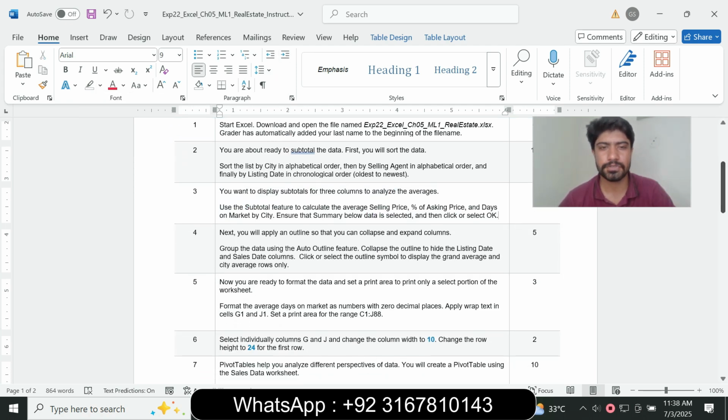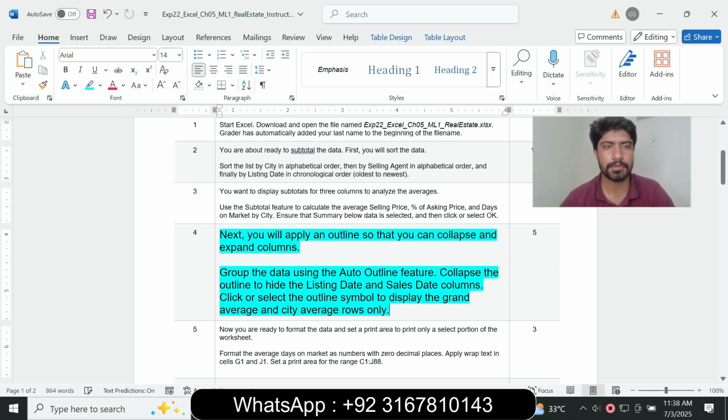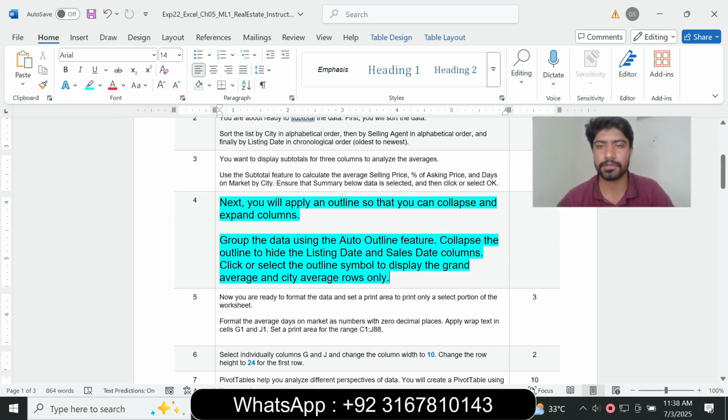Question number 4 is: next you want to apply an outline so that you can collapse and expand columns and group the data. Using the Outline feature, collapse the outline to hide the listing date and sale date columns. Click or select the Outline symbol to display the grand average and city average rows only.